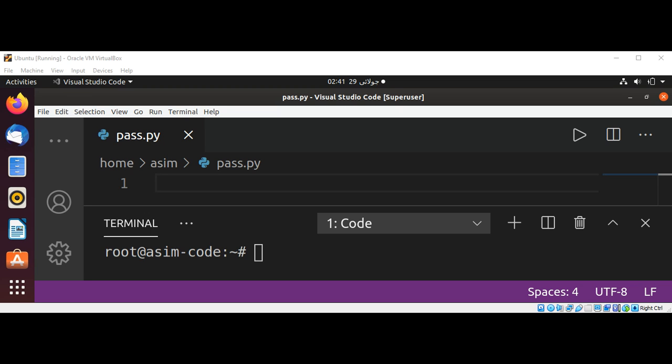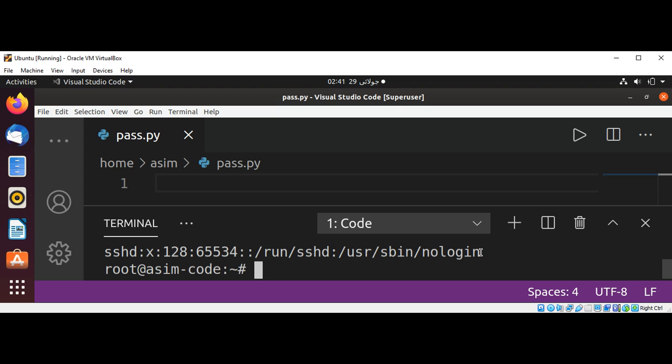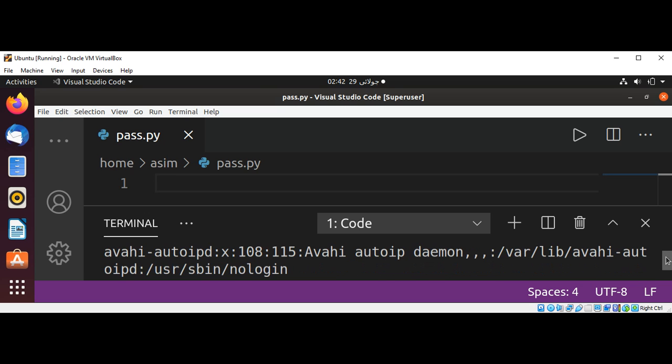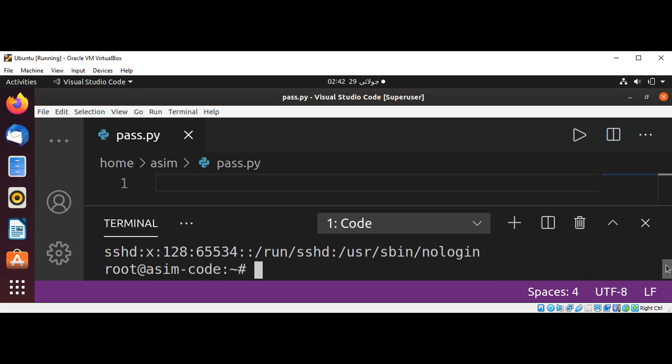In the /etc/passwd file, each line is one user record divided into colon-separated fields. Let's see. I will just use a cat command to look into our /etc/passwd file. You can see the lines over here in the file. Each line is one user record and they are divided by this colon.